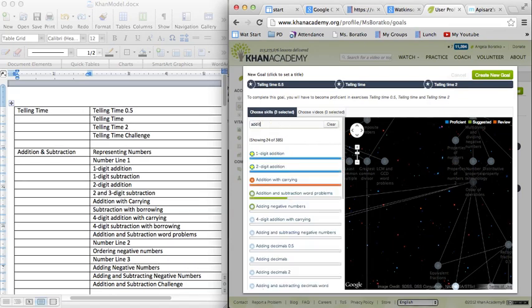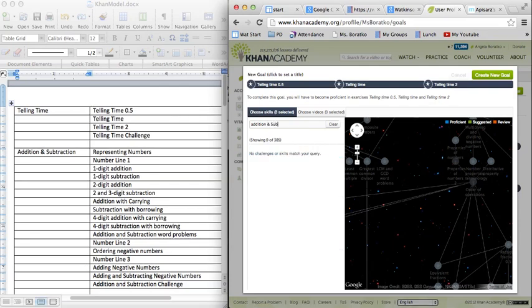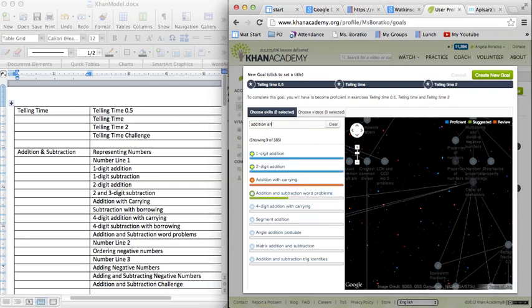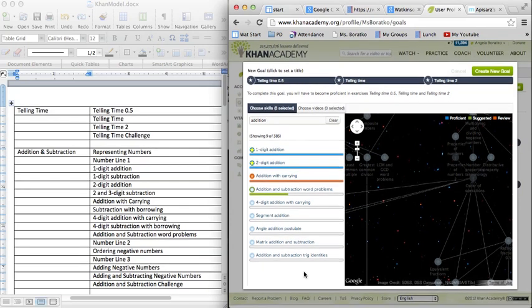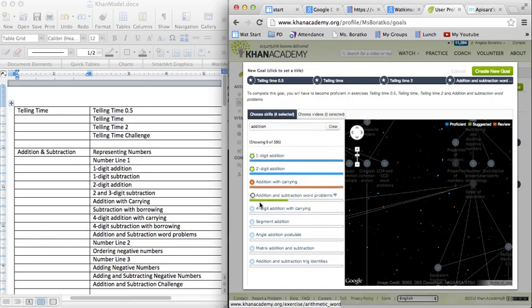So you can type in addition and subtraction. Oops. So let's just do addition for now. But these are all of the pieces of the addition lessons that you have not mastered yet. So these 2, clearly I've mastered. I don't need to add them to my goals. This one I'm getting there. This one is not mastered yet, so I'm going to add that.